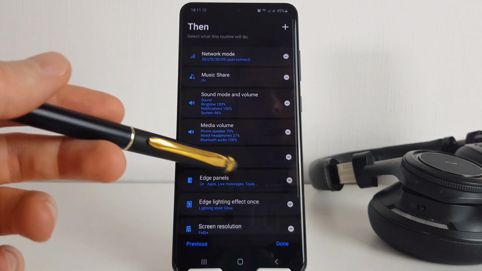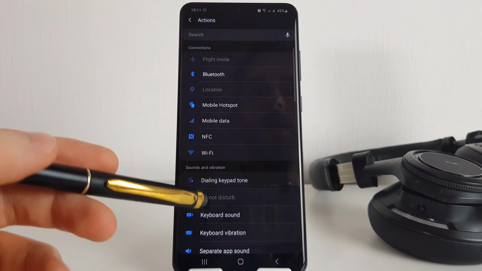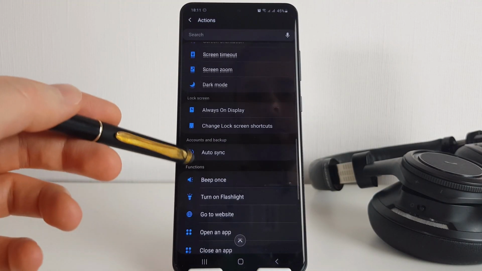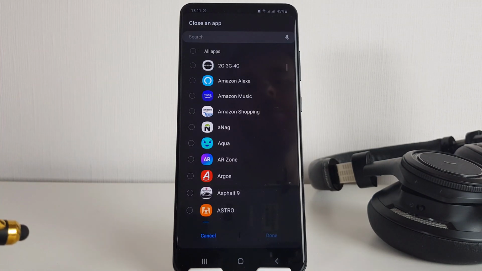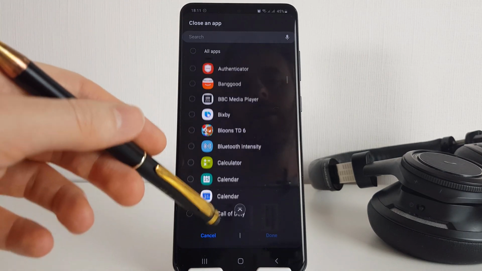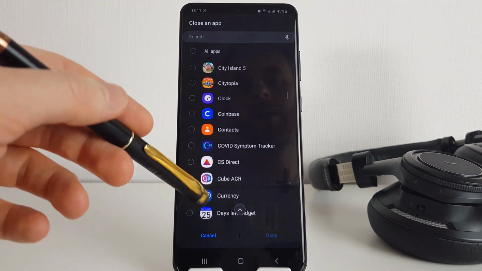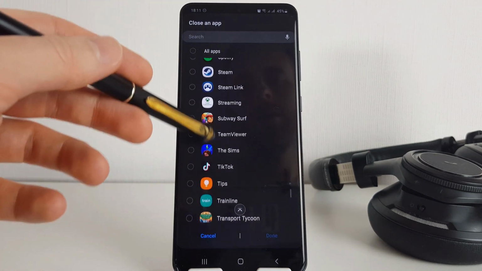So perhaps in Bearwood, you trust all the people there and you want to keep your phone unlocked all the time. And we can keep going down, and under functions we've got here, we can close an app. So say there's something you don't want to be running in the background, or something that you just want to close off. Maybe it's, I don't know, it could be Spotify, it could be anything.